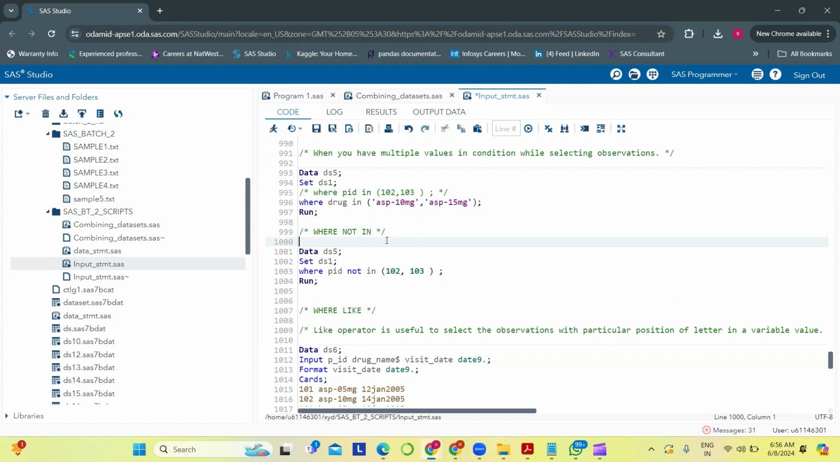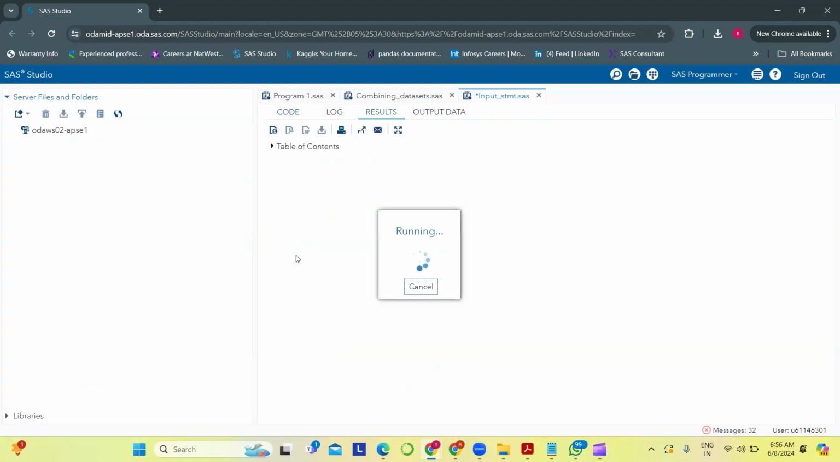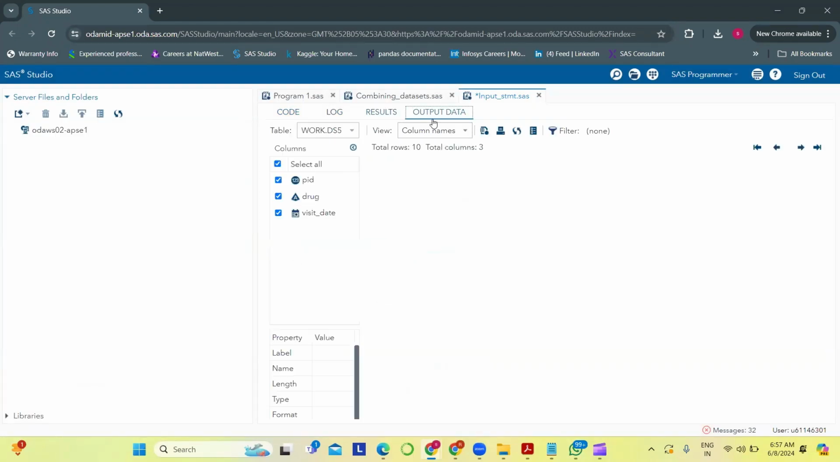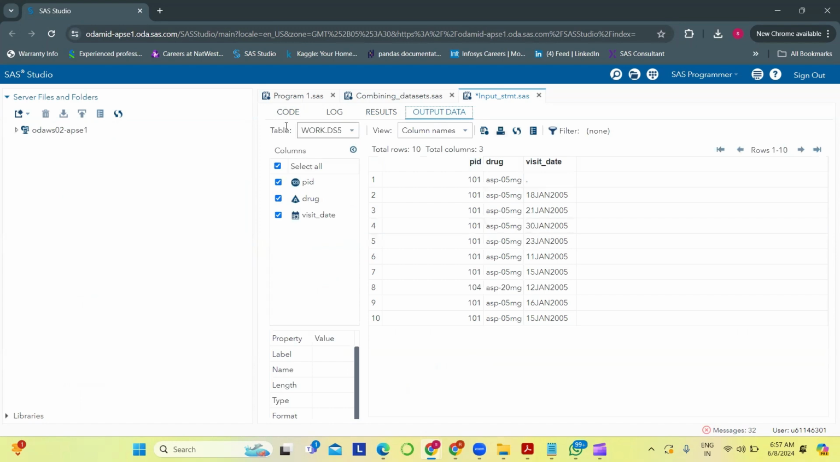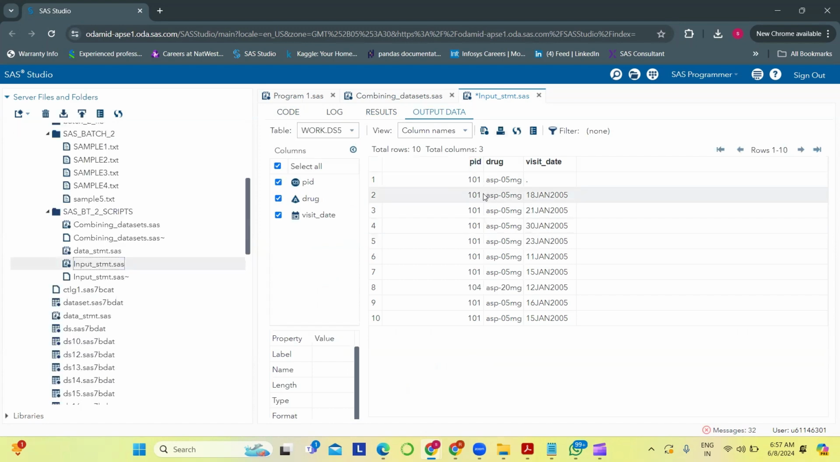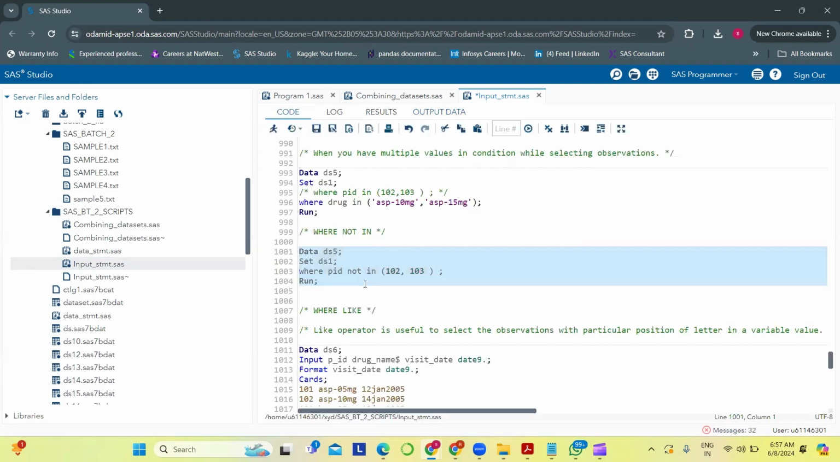And next one is where not in. For example, I don't want a few data points, and I want the data apart from those few data points. Simply mention where patient ID not in 102 and 103. So I get the data without 102 and 103. Where not in, right?